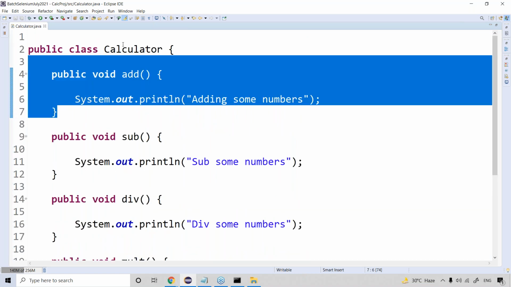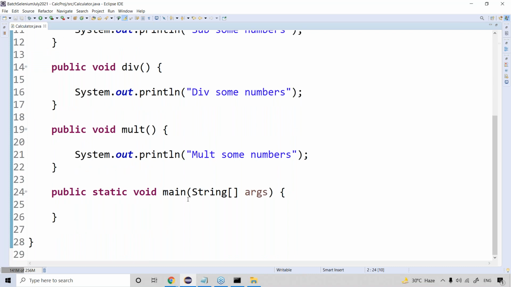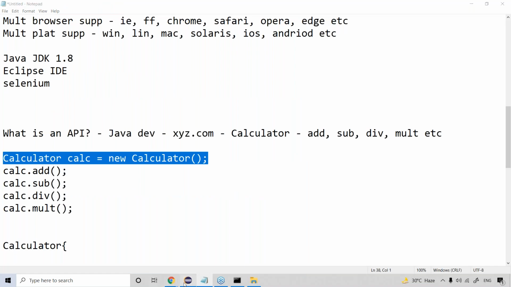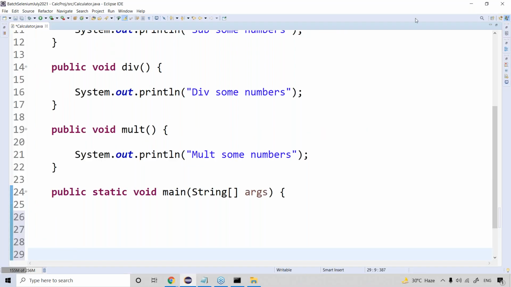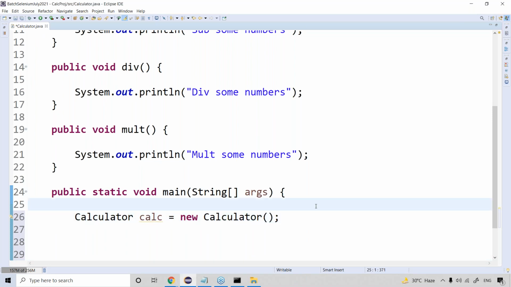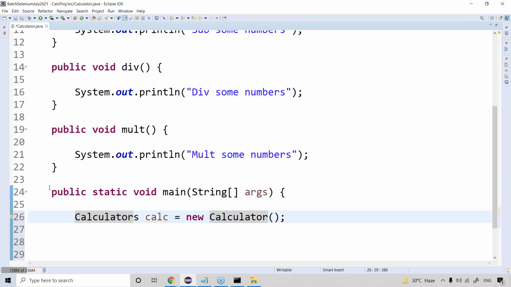How to call it? We have already seen in the notepad what syntax we have written. So I'm going to copy it from here, and then I'm going to paste it here. And you can see no errors. This is the correct syntax.